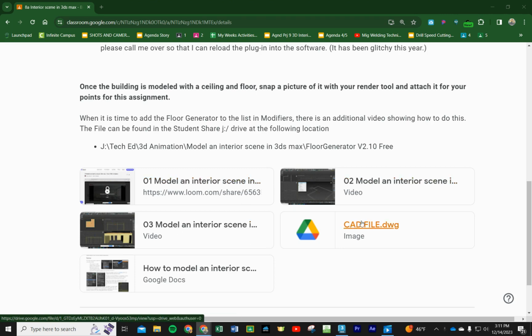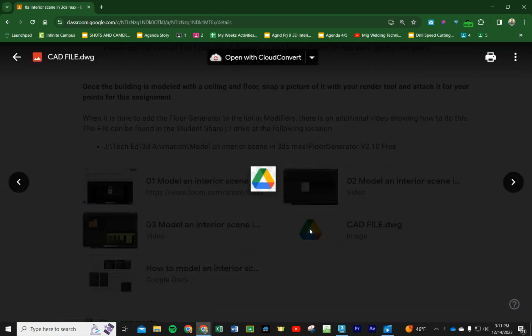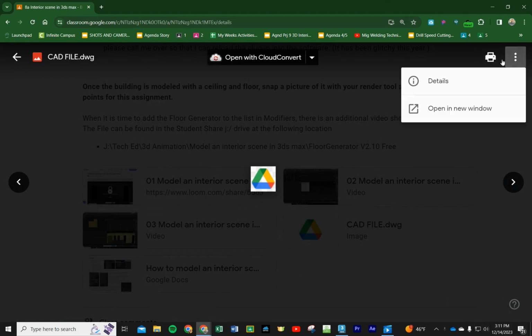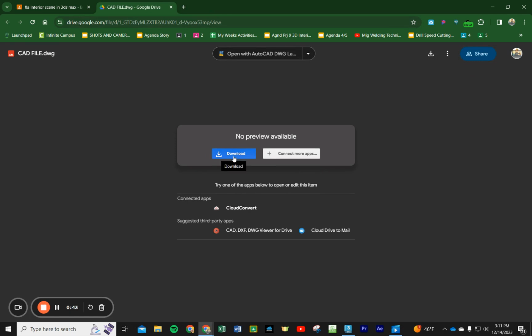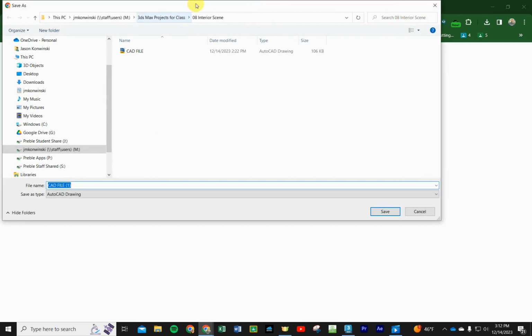So you need to download this CAD file from our plan. If I click on it, you'll notice it doesn't let me download it, but that's okay. From this window I need to go over here and open in a new window. This is just a Google thing, how it works. Now, when I'm in a new window, I can download it either here or here. You're going to download it and save it to a location where you can find it. I got mine saved in a folder for interior scene.